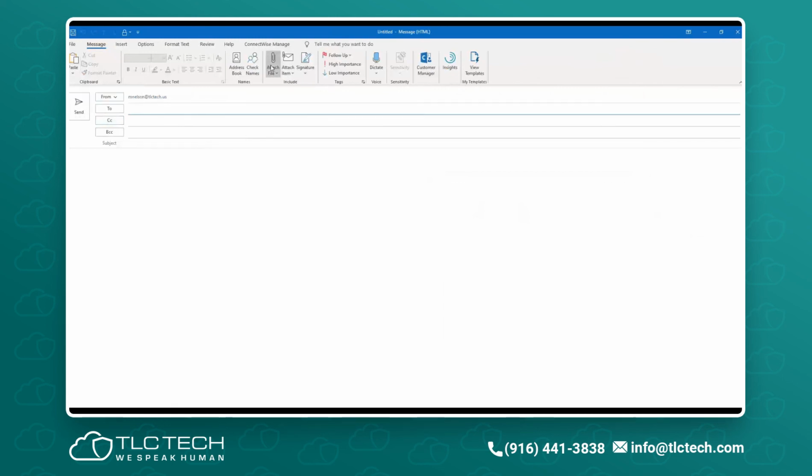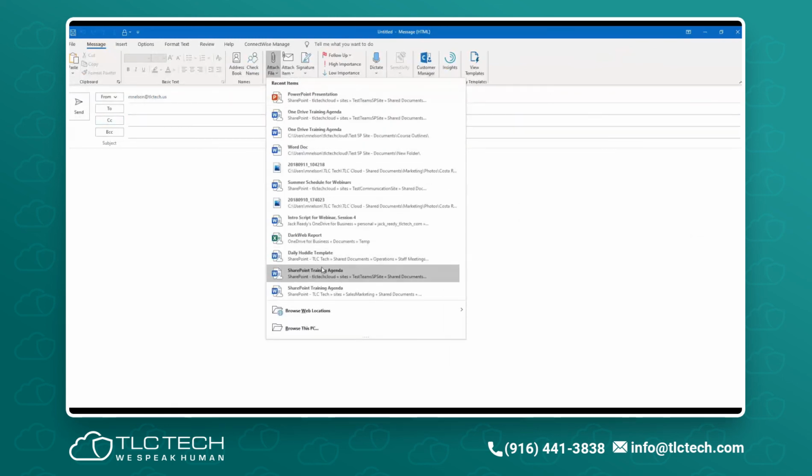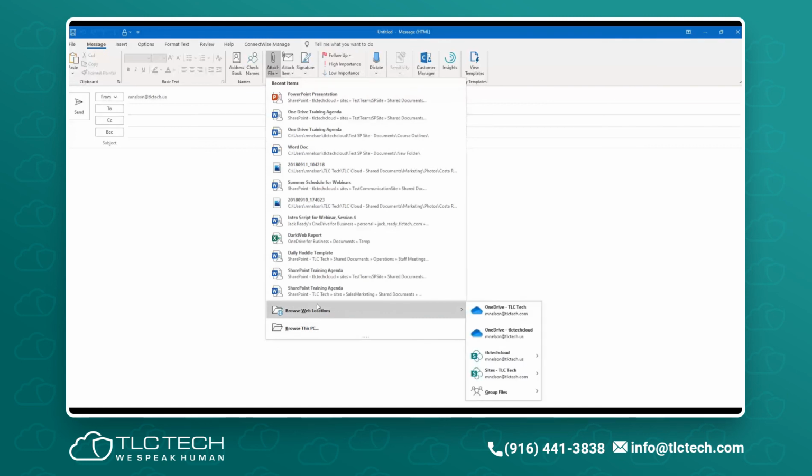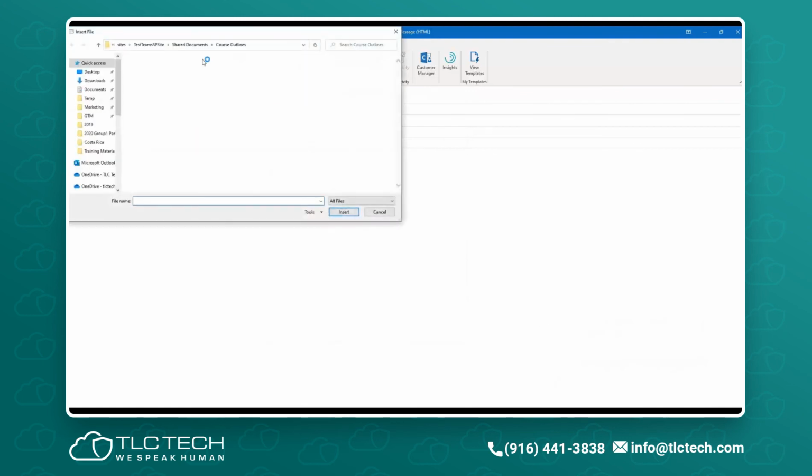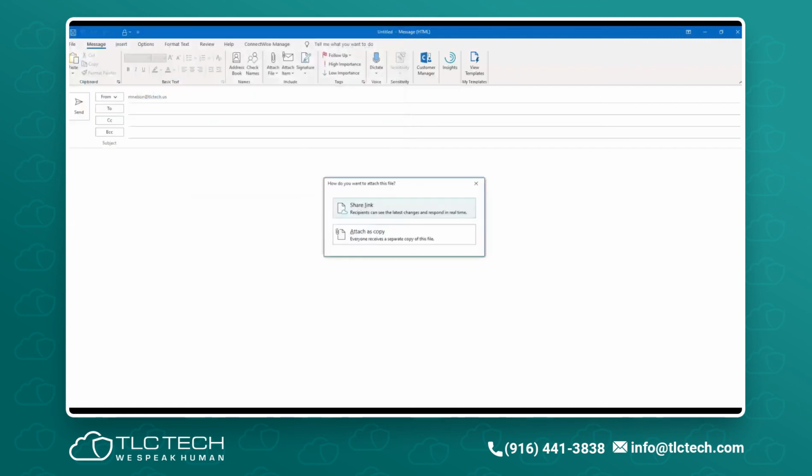So here I have the option, I'm going to attach the file, and if you notice, I can browse web locations. So I can browse into my TLC Tech Cloud. It'll show me recent folders that I've opened. So I'm going to go into the course outlines. It's going to navigate me directly into that one. I'm going to choose the OneDrive training. And if you notice, now I have an option. I can share the link or I can attach it as a copy.